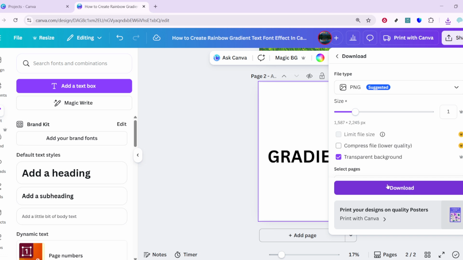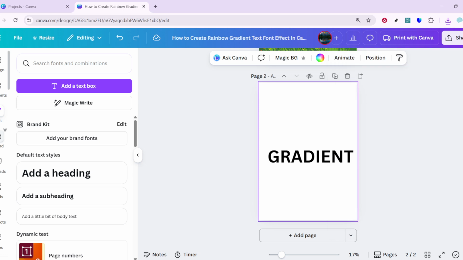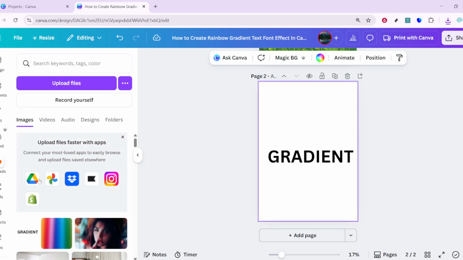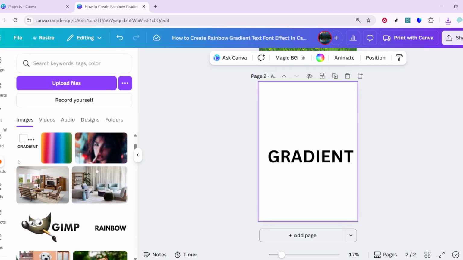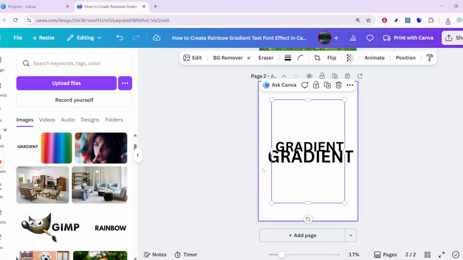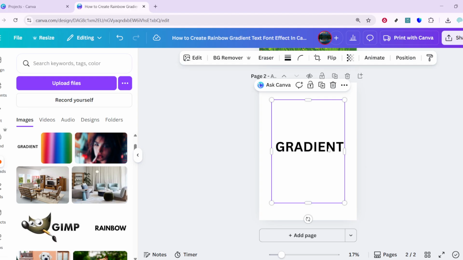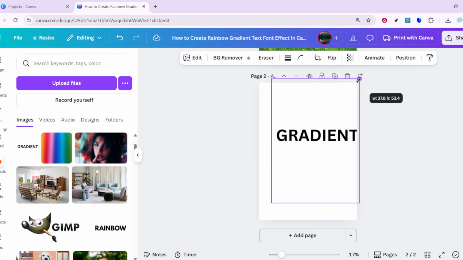Head back to your main design and upload the PNG text you just exported. Then upload a rainbow gradient image. No text, just a colorful gradient. You can use any gradient style you like, from soft pastel stripes to bold neon arcs.